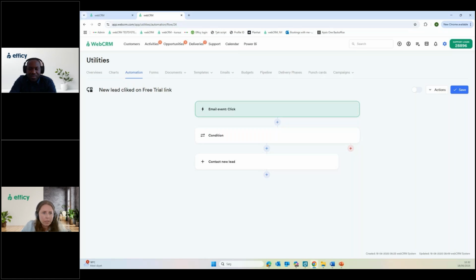The last automation I want to show you is the email event automation. You can set up automatic activity creation or update whenever a recipient clicks on a link in a newsletter, so you can always follow up at the right time with informed sales approaches. You create an automation, choose email event click, and set up the condition. In this example, we want to see if a lead has clicked on, in WebCRM, something like a free trial.